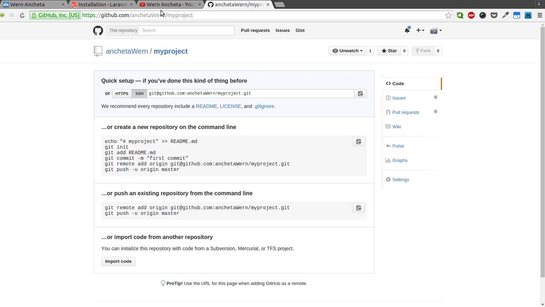Once that's done, it will give you this SSH URL. You can actually toggle this: HTTPS, then you have SSH. You have to select the SSH one.